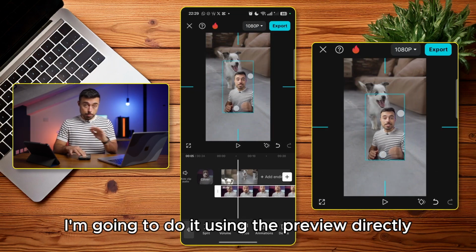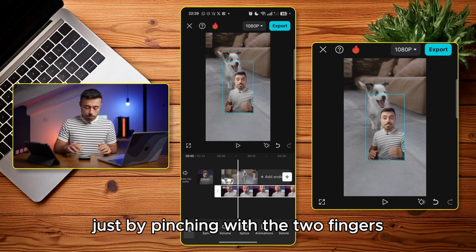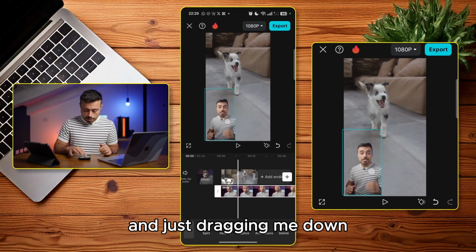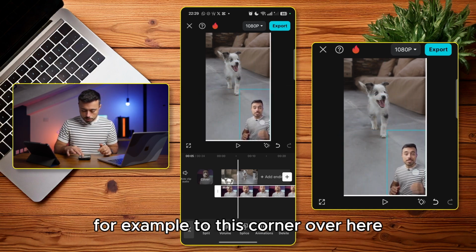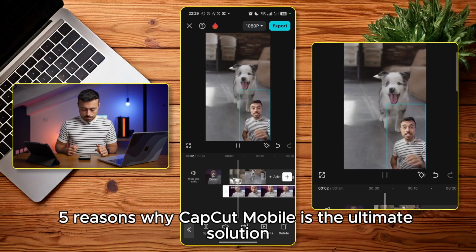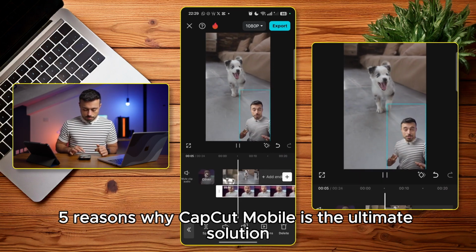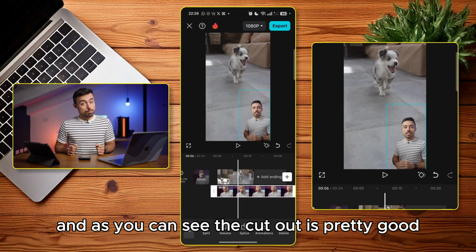I'm going to do it using the preview directly, just by pinching with the two fingers and just dragging me down, for example, to this corner over here. 5 reasons why CapCut Mobile is the ultimate solution. And as you can see, the cutout is pretty good.